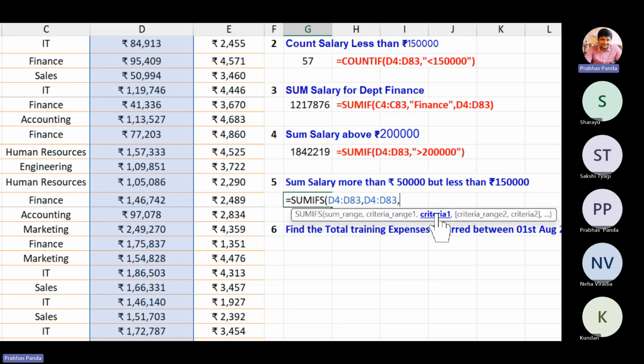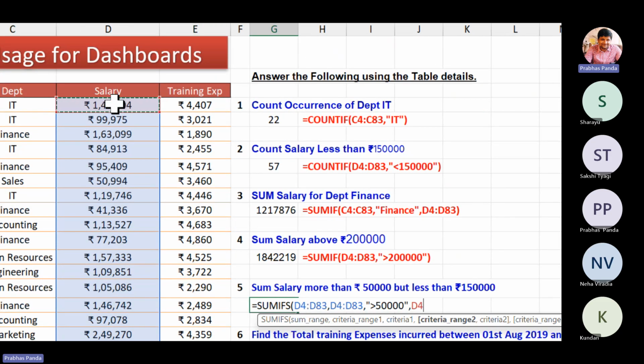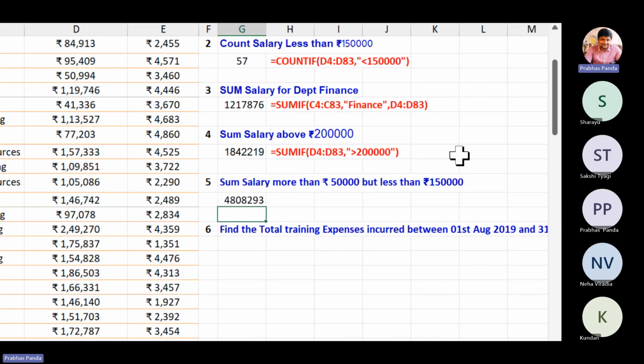Now, come on. Criteria 1. So as per the question, what is my first criteria? More than 50,000. So within double inverted quotes, I can go for more than 50,000. Come on. Criteria range 2. So for my second criteria, less than 1,50,000, where to search? Again, we have to search in salary only. And then we have to go for criteria 2. So as per the question, what is the second criteria? It should be less than 1,50,000. Can you give it? And this is supposed to be my answer, 48 lakhs 8,293.